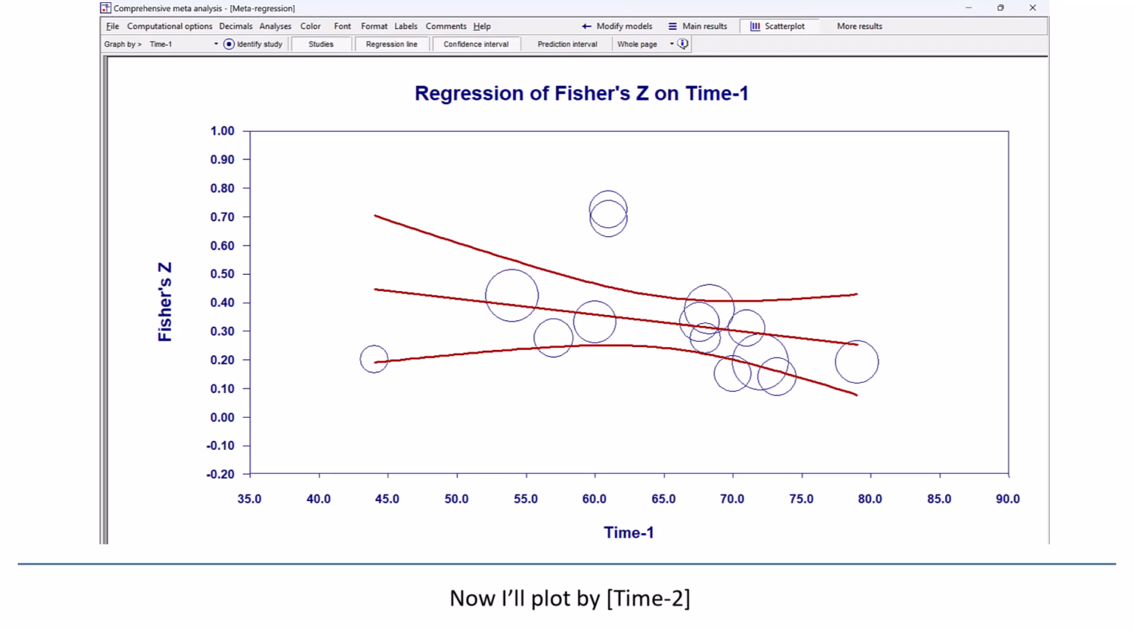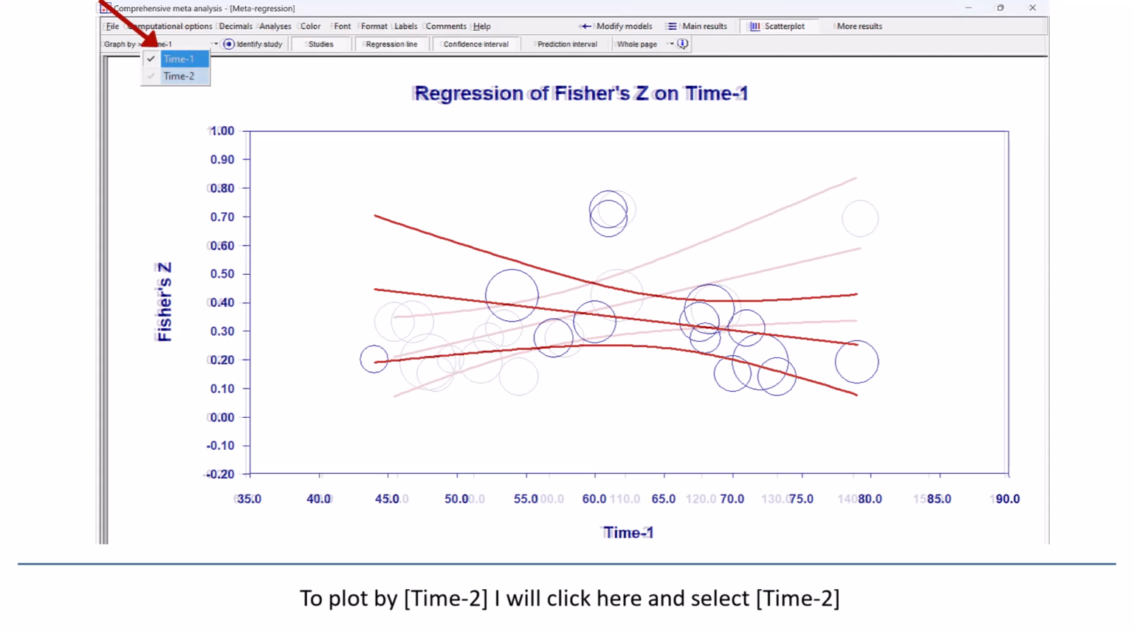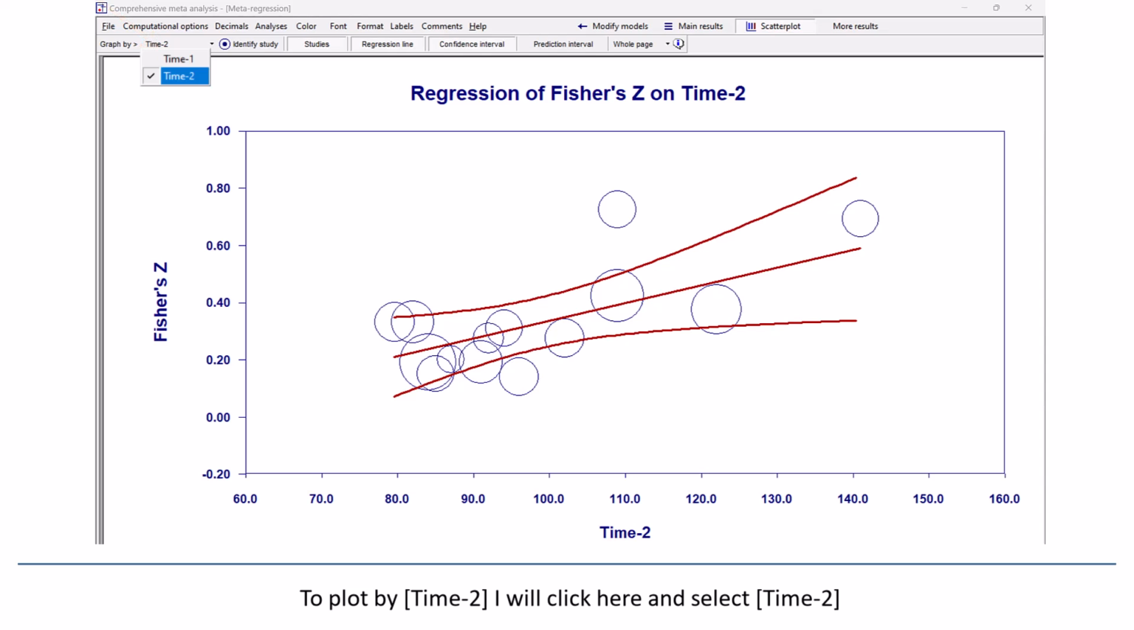Now, I'll plot by time 2. To plot by time 2, I will click here and select time 2. When we control for time 1, as time 2 goes from 80 to 140, the correlation increases by around 36 points. Now let's return to the numbers.